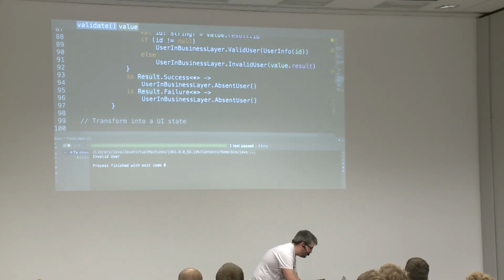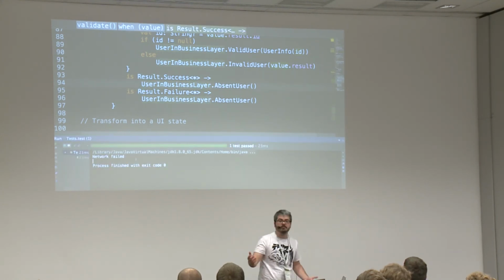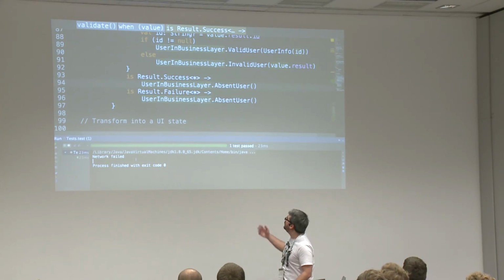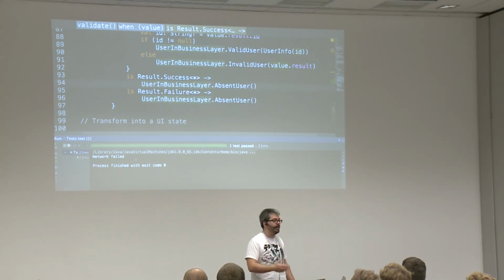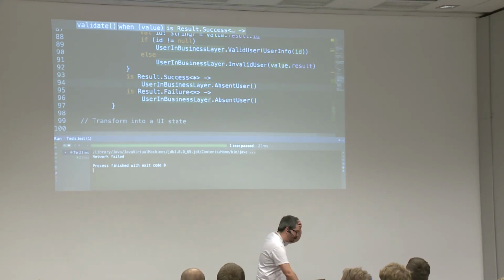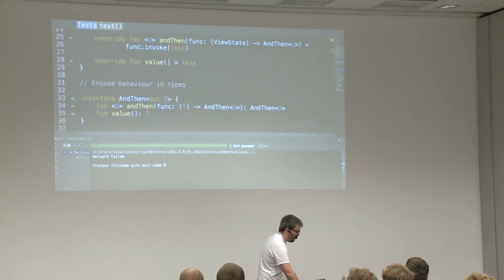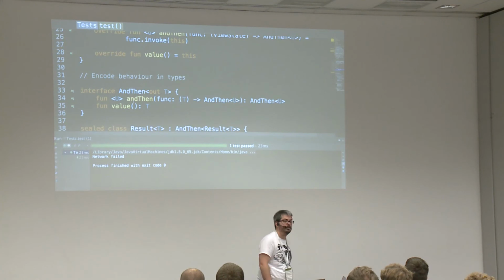So we run this again, and we said the network failed. So it's able to forward all the information about your domain simply by using this data information. And you're just defining the way your data is being sent around by encoding the behavior within your types.